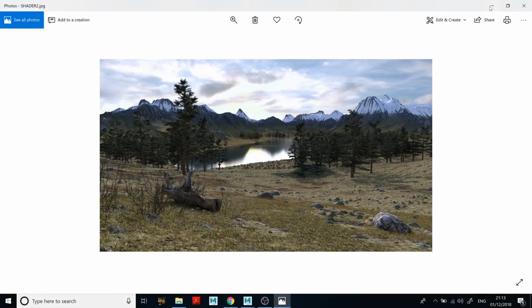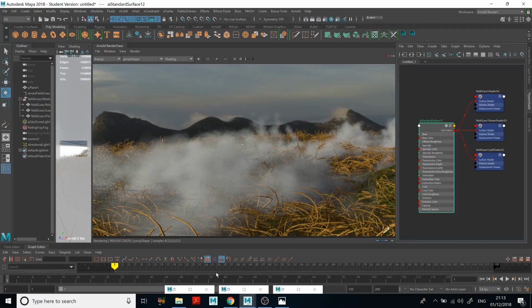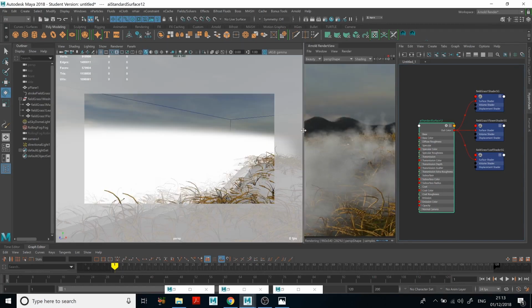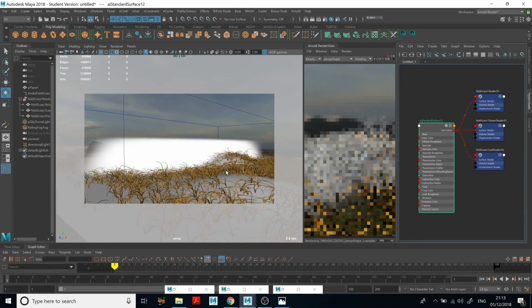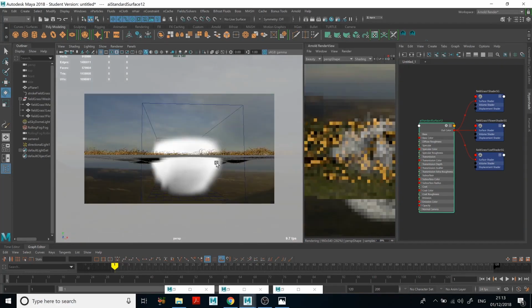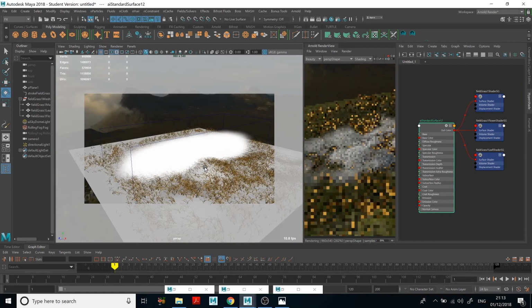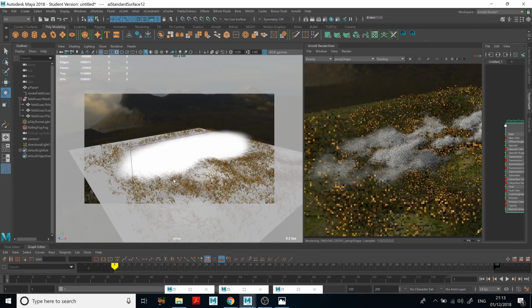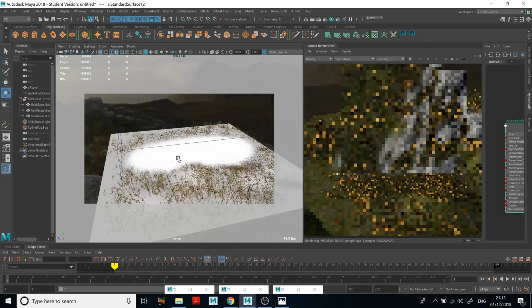So let's work on our fog. I will just create quickly some basic scene, nothing too fancy. So we'll just be concentrating on this fog. And this is how the fog looks like here in Maya.